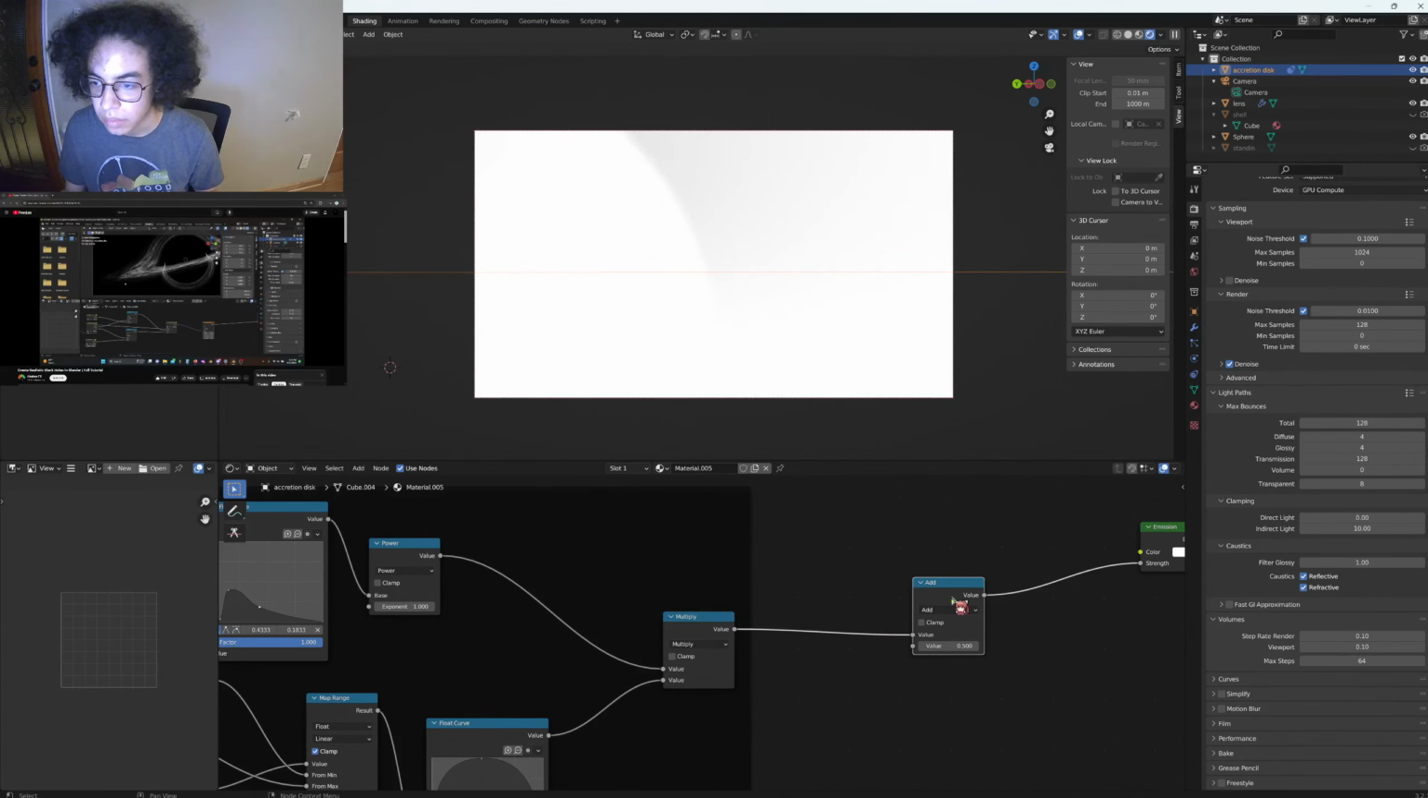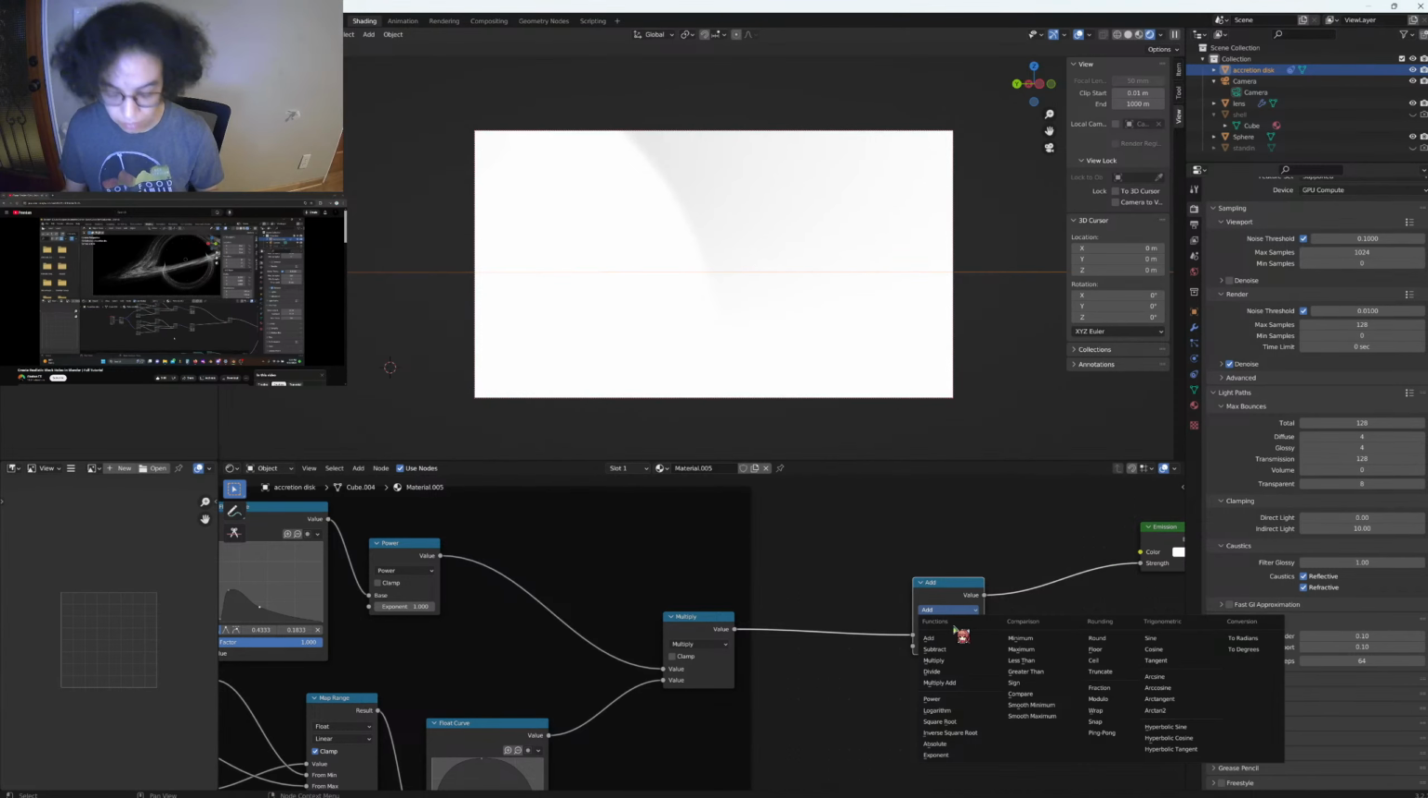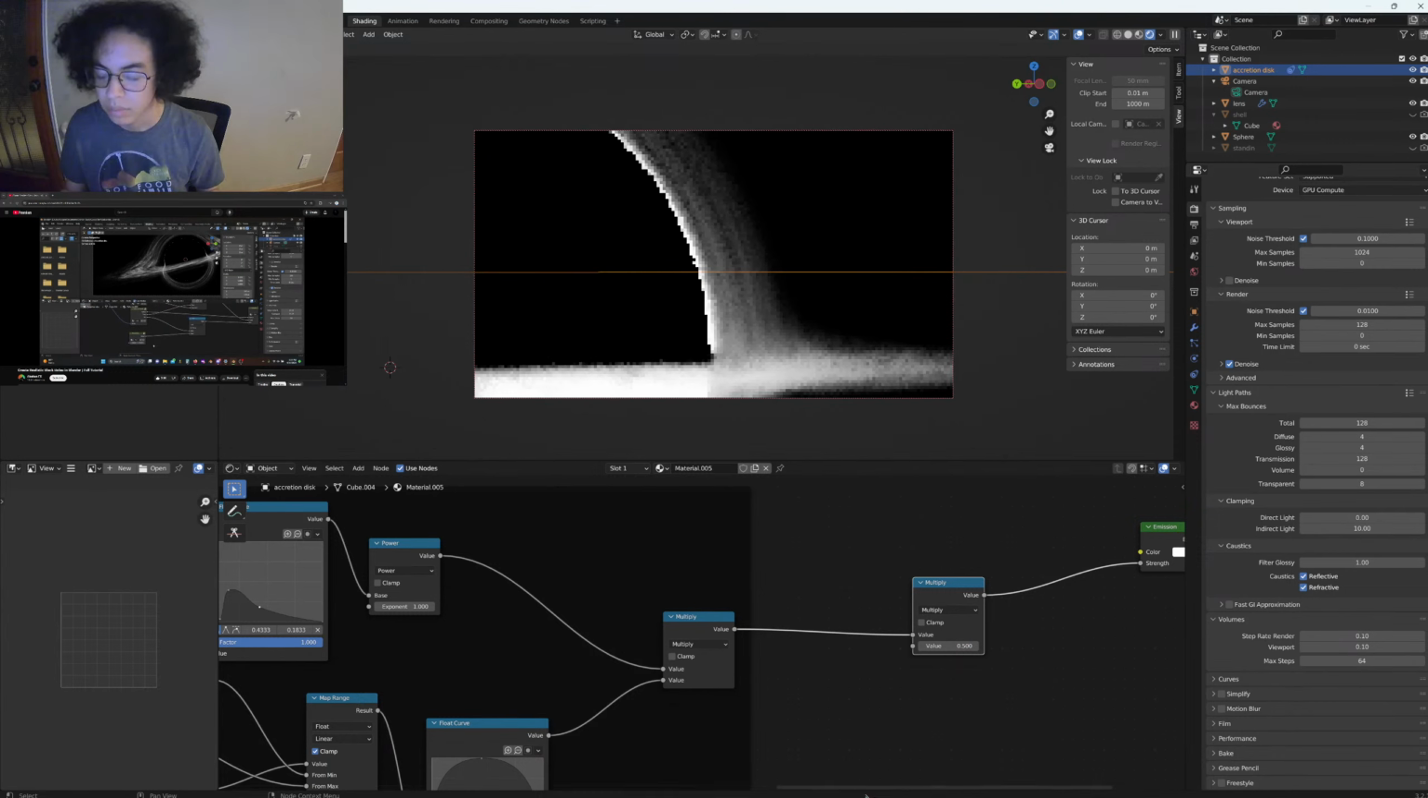And you can see that already adds a whole bunch of detail, but we need to alter this a lot to make it look a lot better.